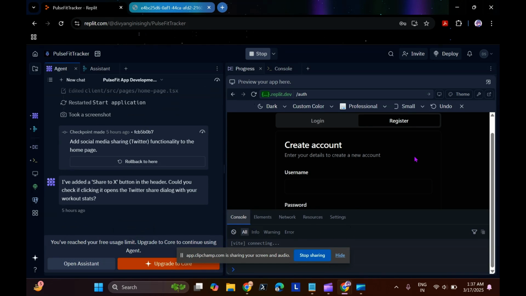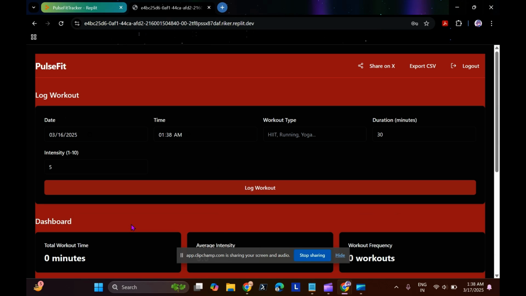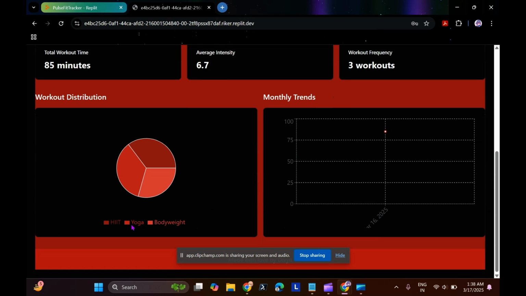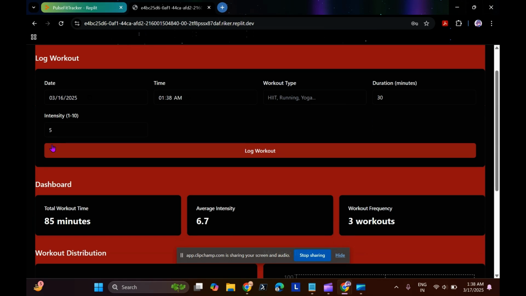So this is the app. This is it. Now I've already registered onto it, you can see. So I will just log in onto it. Login. All right. So this is it. It's showing my yesterday's data, which I had tracked into it. All right.